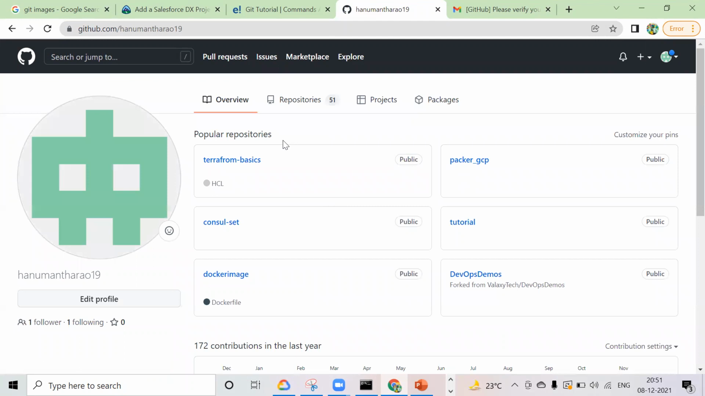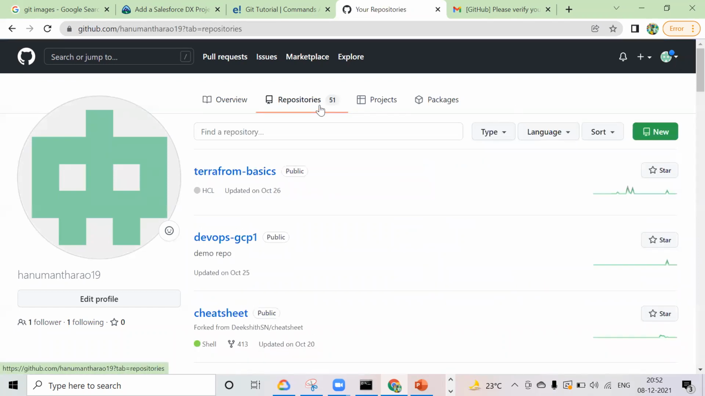If you get your GitHub account like github.com/your username, Hanmantrao19, like that. My username is Hanmantrao19, and I have nearly 51 repositories. So now I need to create a new repository. Here, the new repository.